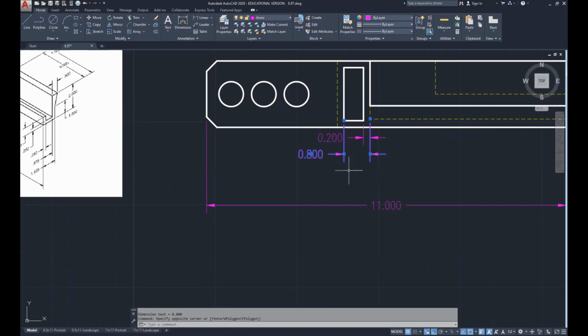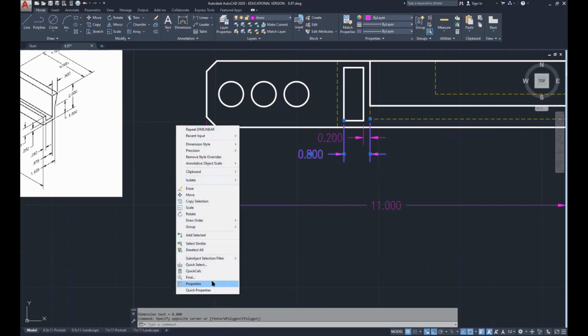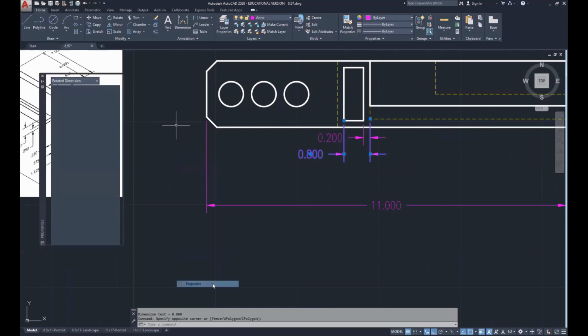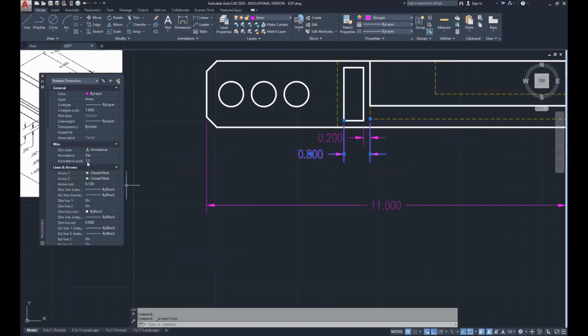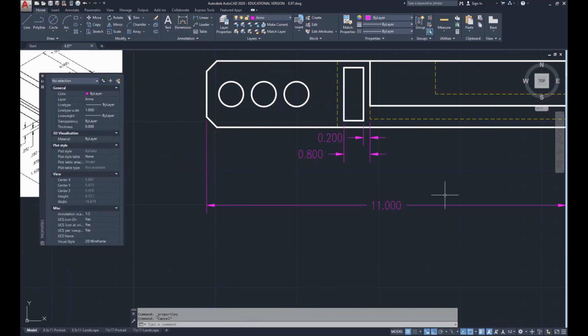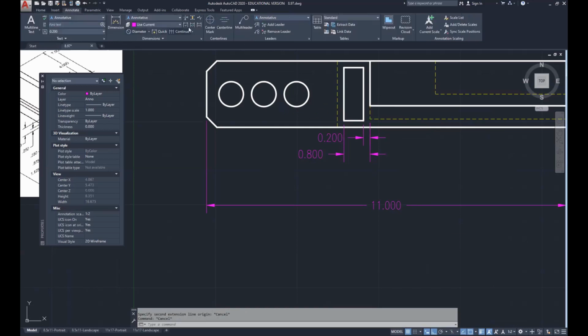Let me check and make sure that our dimension style is following the scale that we set with properties. So our annotative scale is 1 to 2. I have center lines in here, so let's put those in. Annotate, center mark, click, click, click, right click.